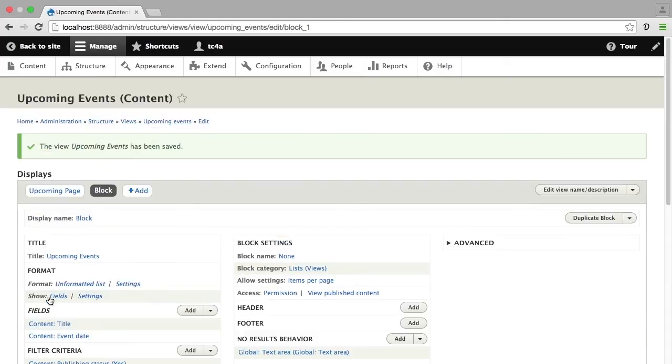In this lesson, we created a second display in our upcoming events view. This display is a block display, while our first display is a page display. The block display uses fields instead of content teaser and has some settings that are overrides from the default configuration for the view.